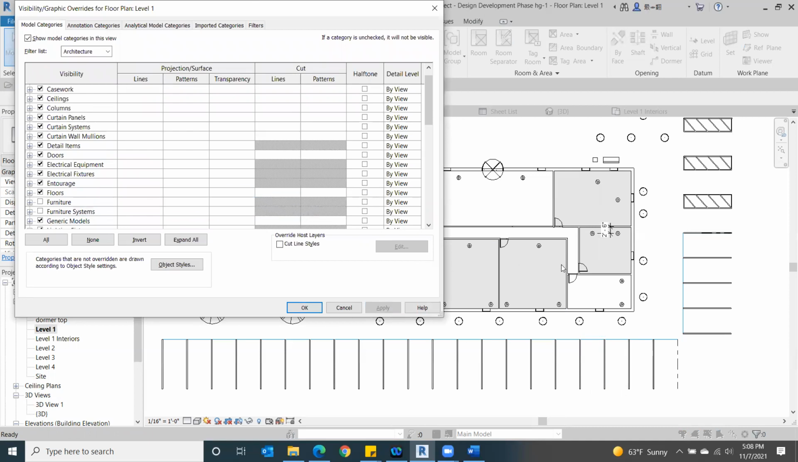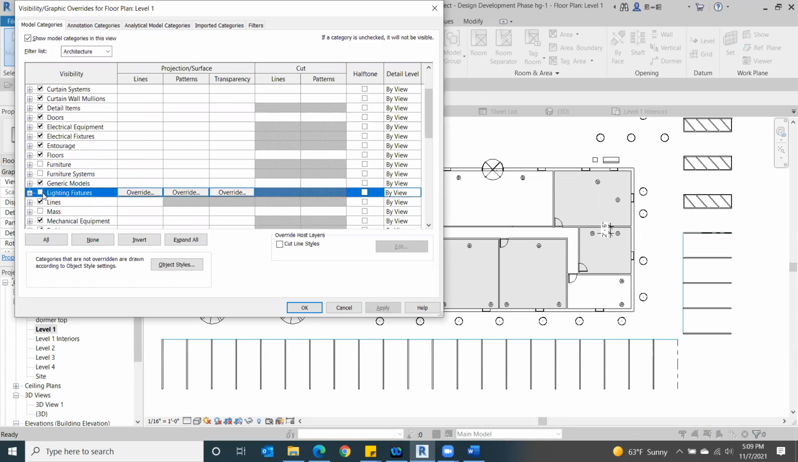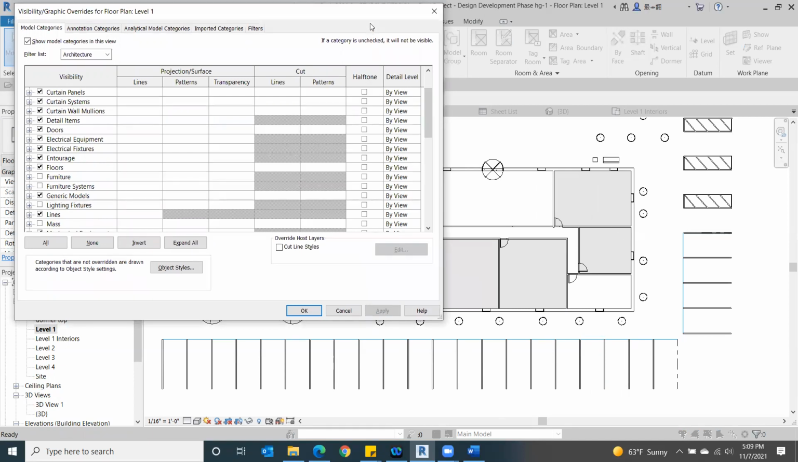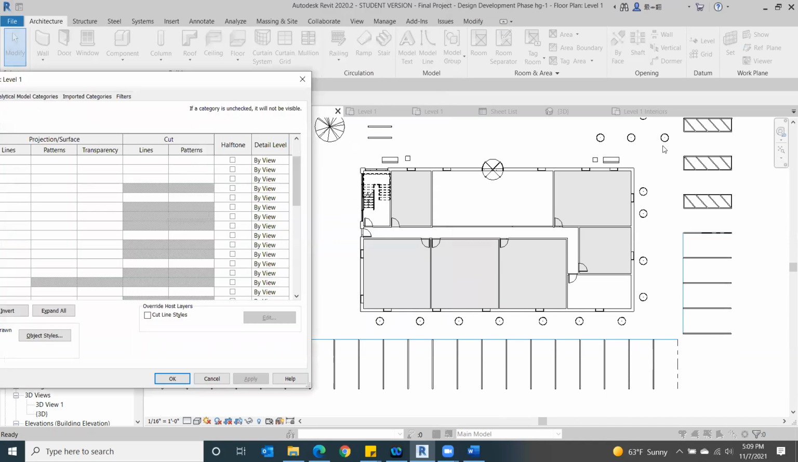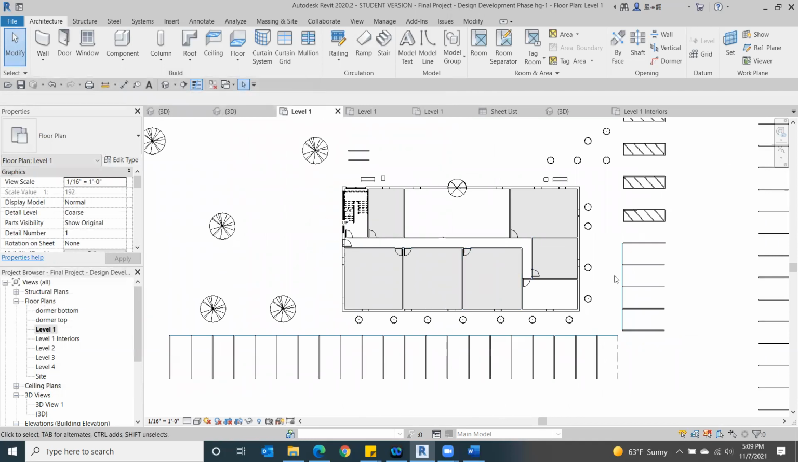So notice they start disappearing, start going into that hidden level. Here we have some lighting. Lighting fixtures, apply. Those are turned off. And when we start laying these into sheets, that's where we're going to start turning off some of this other stuff for our floor plan. Let's go ahead and hit OK for that. So this is what you want your regular level 1 to look like.